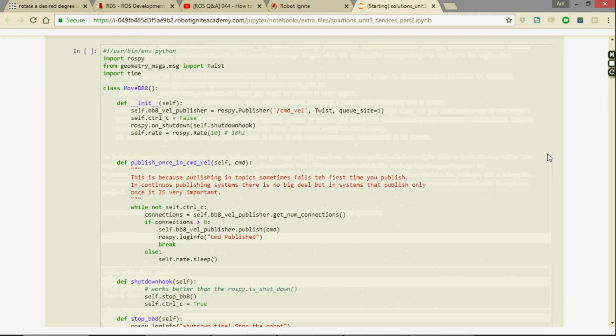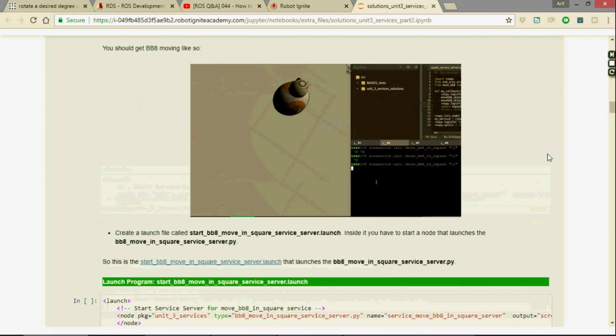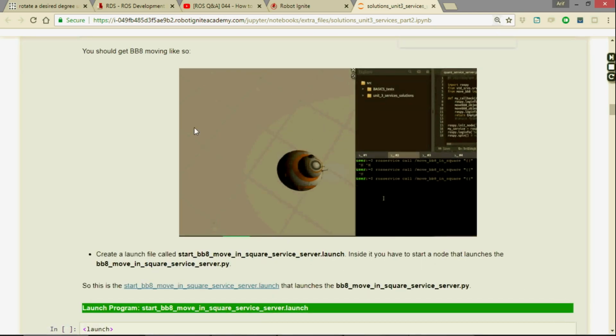And let's just see, this is the expected output. The robot will go forward, turn, forward, turn, forward, turn, so that it moves in a square.